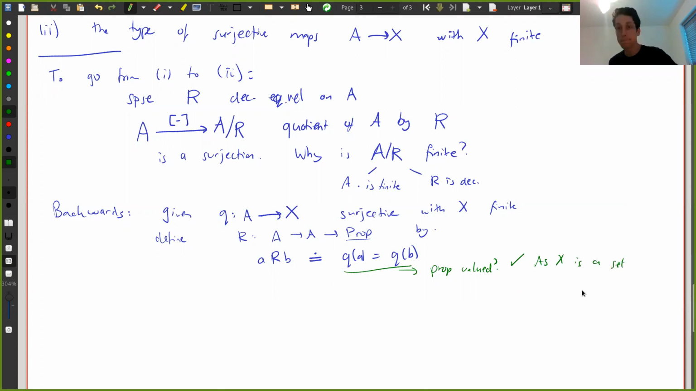You were saying? Just that if it's a set, by definition, its identity type is a proposition. Yeah, exactly. Why was X a set though? We just said it was finite, so it has to be a set. Yes, you can prove this. It would be a little lemma. Because it is finite. We'll return to this in a sec.